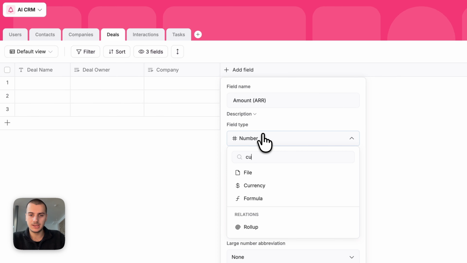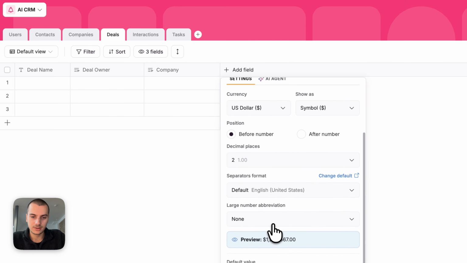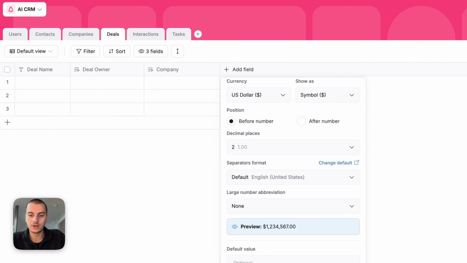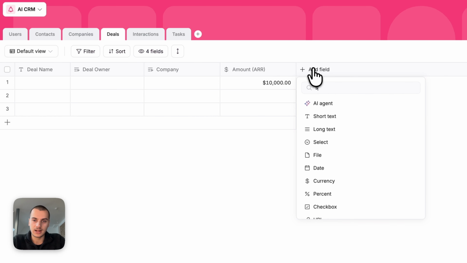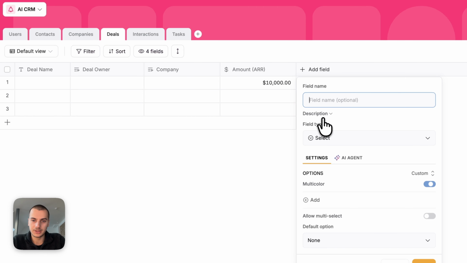And let's actually make it currency in US dollars. Perfect, because this is even more specialized than number. If we say 10,000 here, it would automatically be nicely formatted. Then what we need is, for deals, we want a pipeline. So we definitely want some stages to help us know the status of this deal. I'll go for a select field here, and we will call that deal stage, for example.